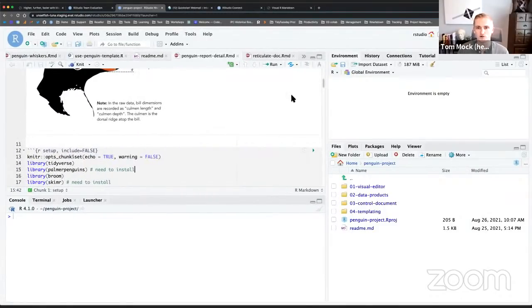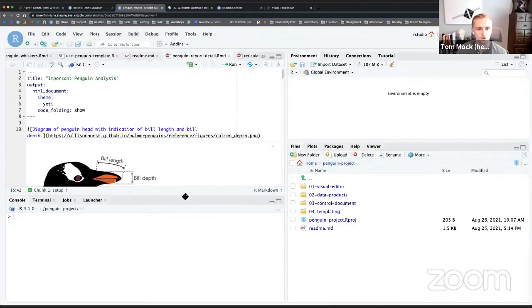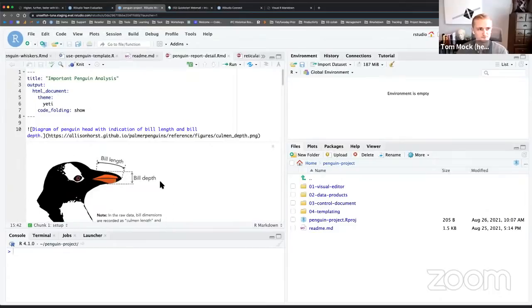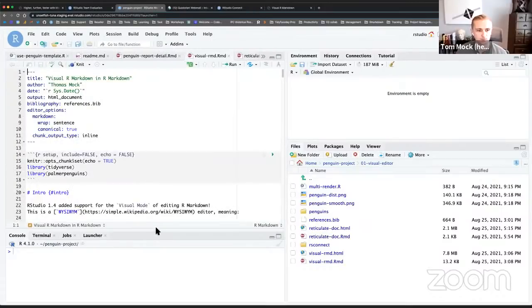So again, this will work just the same on RStudio Desktop as you would inside RStudio Workbench or Server Pro or Server. The first one I'll be doing is the visual editor. So if you, again, want to go to bit.ly/rmdmarvel, you can actually open up the same files I'm working on. The first one I'm going to use is this visual RMD file.